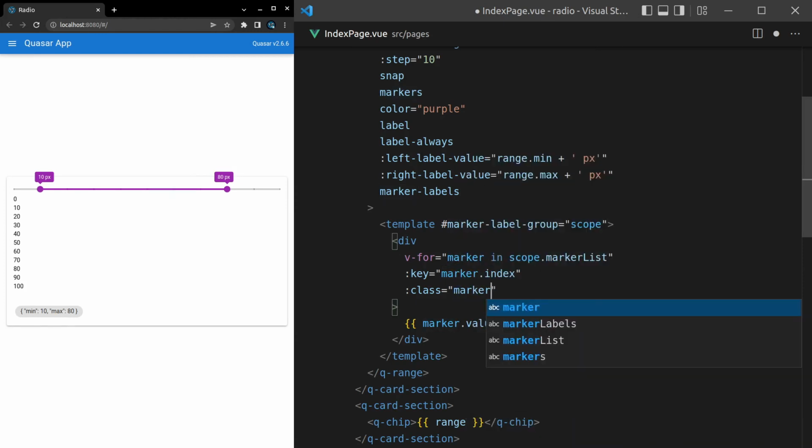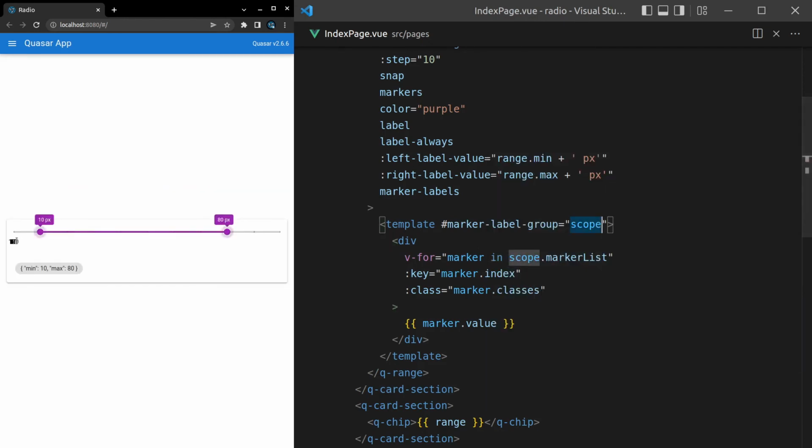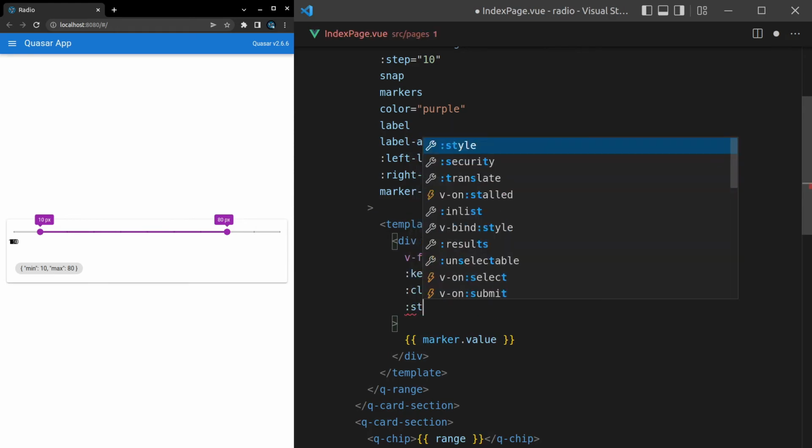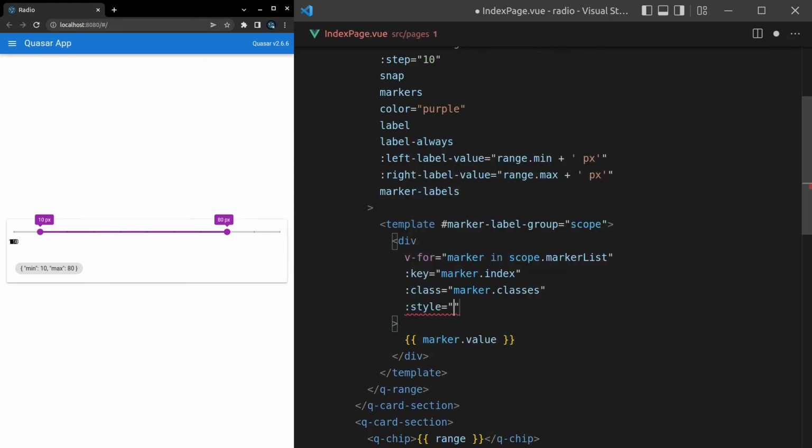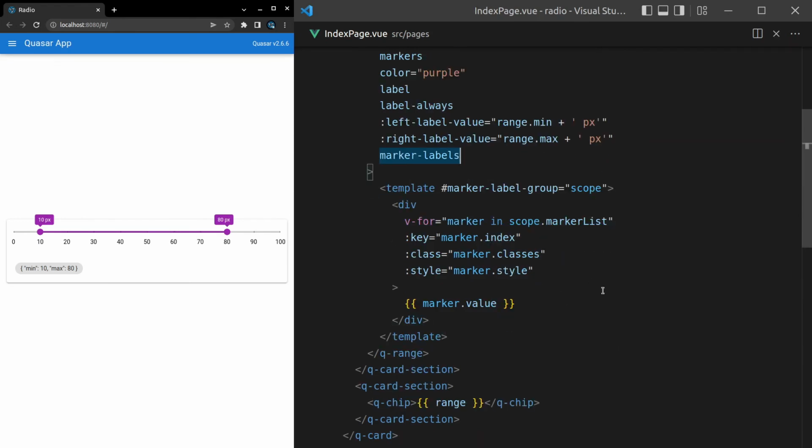So marker.classes. All right, so that's done something, but it still doesn't look right. And that's because Quasar also uses the style tag with the marker. So let's say marker.style. And there we go. So basically, we've proxied Quasar's original functionality into the markers again.